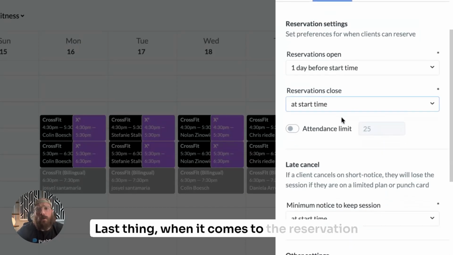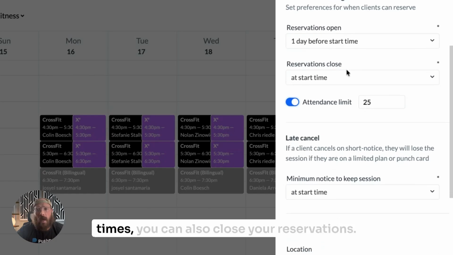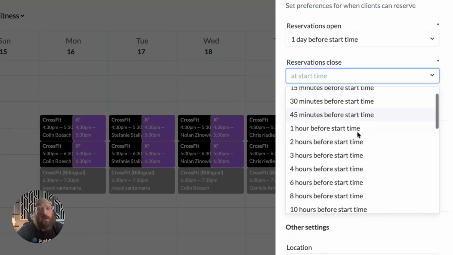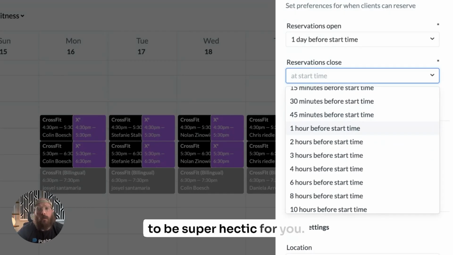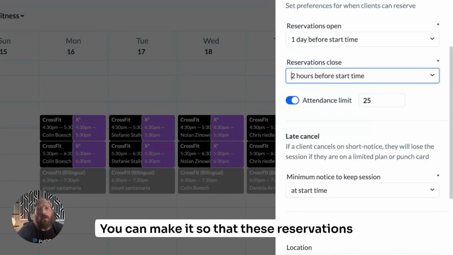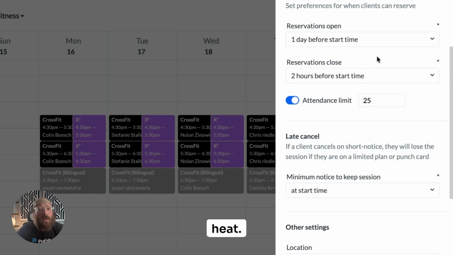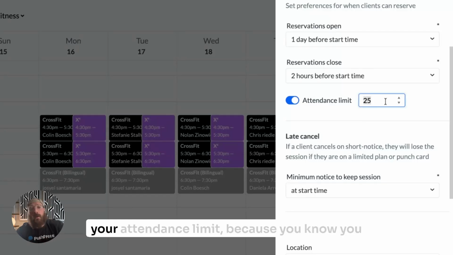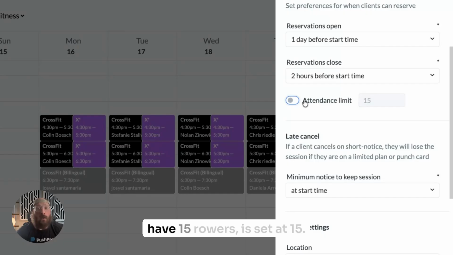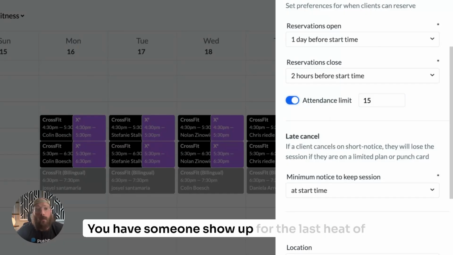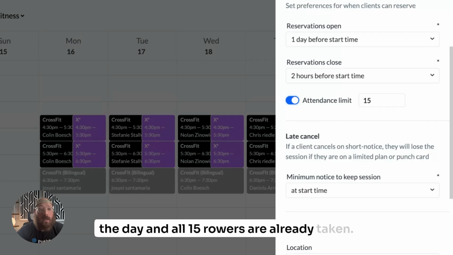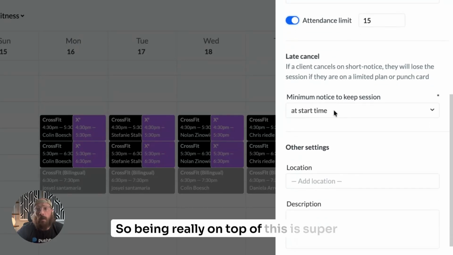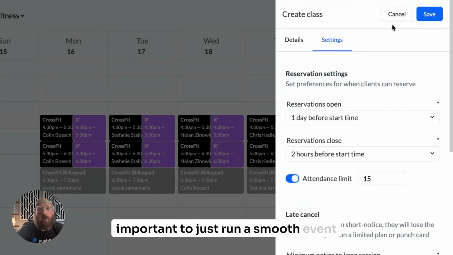Last thing, when it comes to the reservation times, you can also close your reservations. So if you know Friday Night Lights is going to be super hectic for you, you can make it so that these reservations close 2 hours before the start time of that heat. Again, to put the onus on your members to be sure they're reserving prior to the day. You don't want them just showing up last minute when you have 15 people, and let's say your attendance limit, because you know you have 15 rowers, is set at 15. You have someone show up for the last heat of the day and all 15 rowers are already taken. So being really on top of this is super important to just run a smooth event throughout the night.